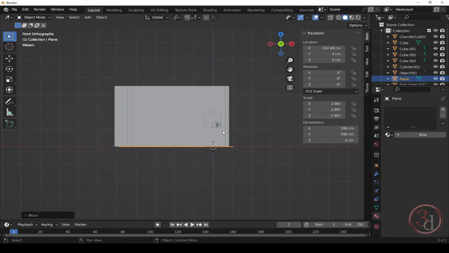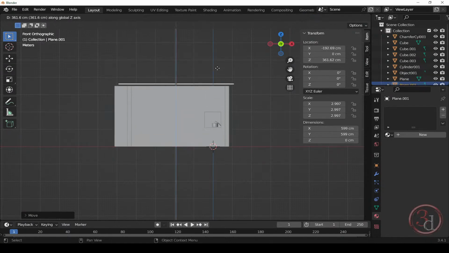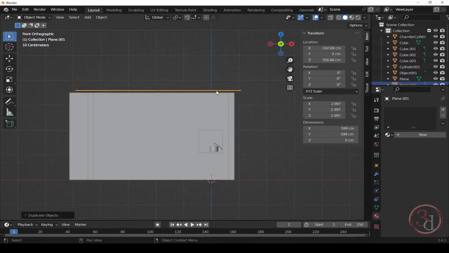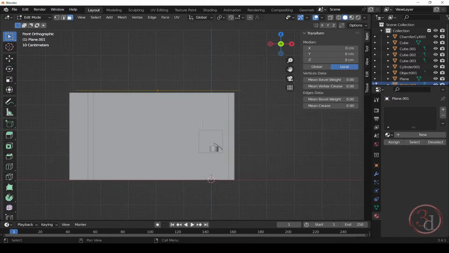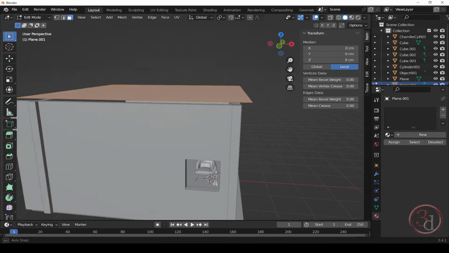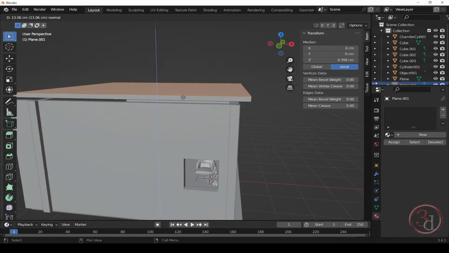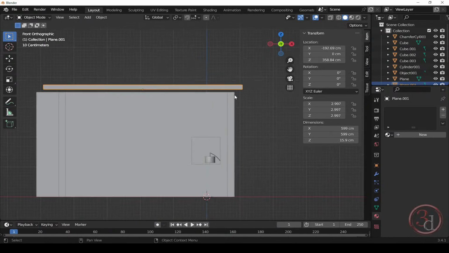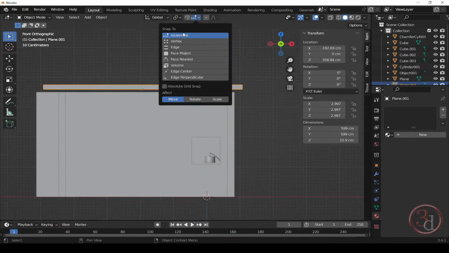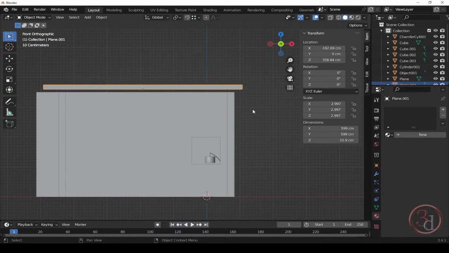go to my front view, Shift D, and then press Tab and select everything. The face is selected, E to extrude, just to give a little bit of thickness. And now I will change the snap to vertex.